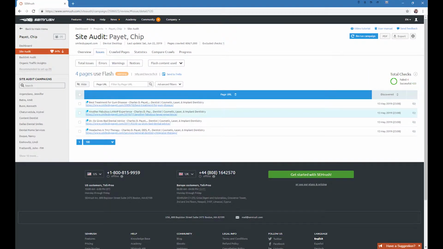4 pages use Flash. So these are old blog posts. Oh, we have migraine therapy here. Sometimes when you embed videos from YouTube, or in the old days, we used to use Flash, and we migrated this site over when we did that. So we might still have Flash left in here. If that's the case, we'll see where that video is hosted, most likely on YouTube, and we will do the proper YouTube embed for HTML5 and not Flash, and we'll take care of those.